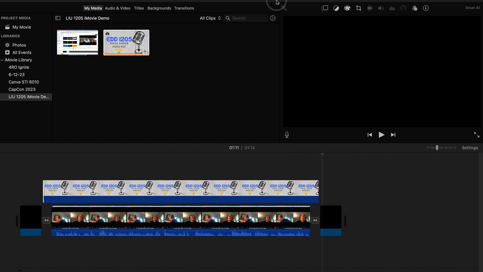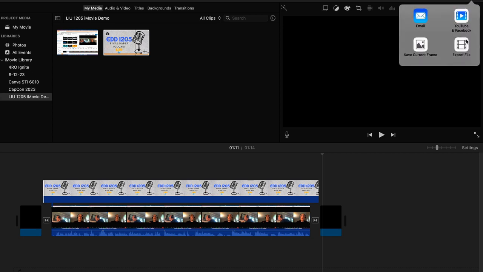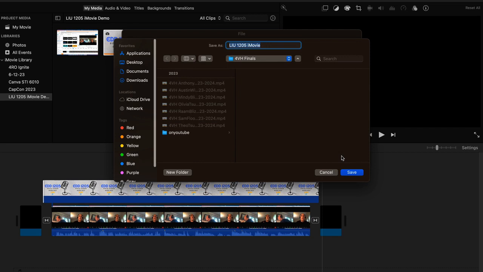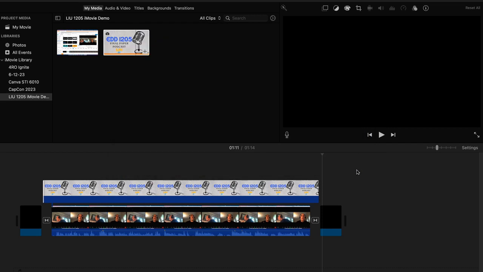So now once that's done in iMovie, there's just a little share button in the top right. Click it. We're just going to export the file. And for this, I'm just going to export it and call it LIU 1205 iMovie, and click next. It's going to save it. We'll save it for right now just on my desktop. And it's going to export. It's going to take a minute. You're going to see a little in the top right, a little zoom feature or a little like clock feature that's telling you that it's processing. And then once it's done, you can then upload that to YouTube.